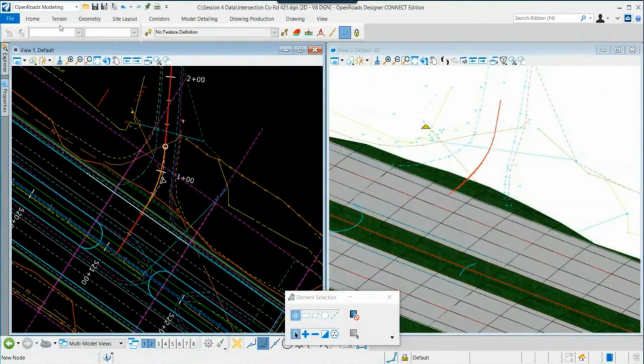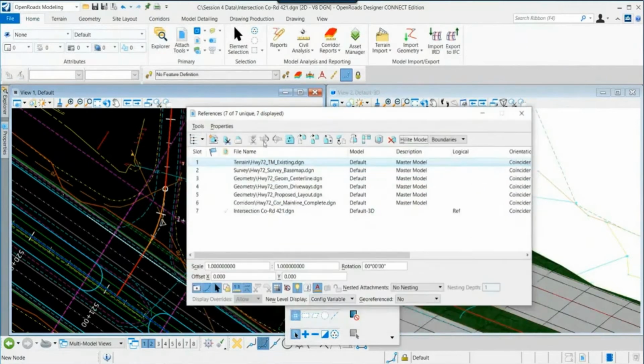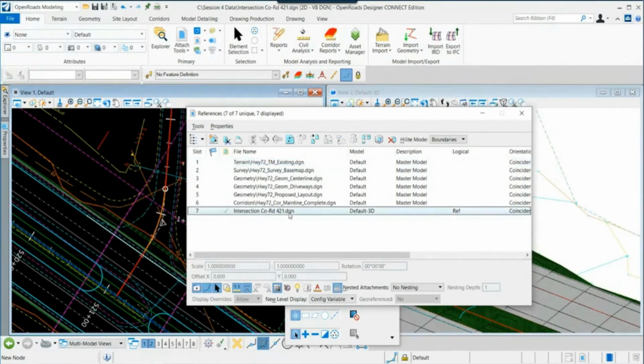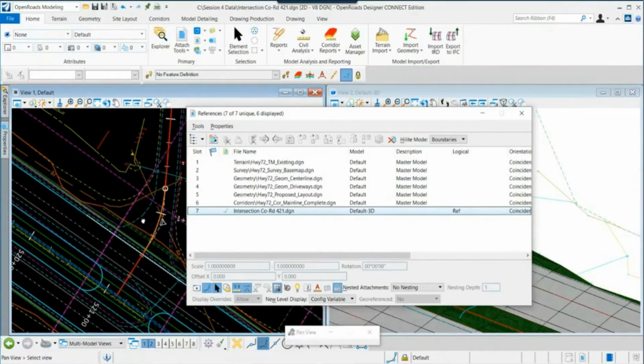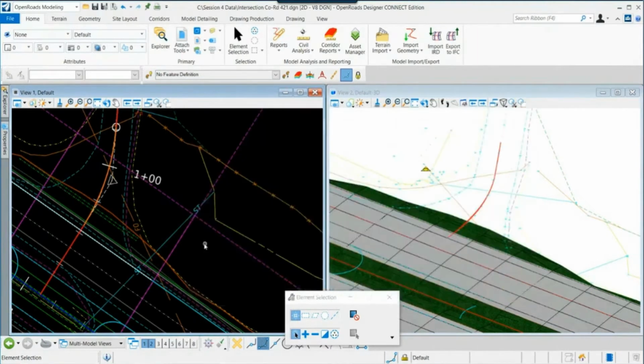Okay. Now, one thing I'm going to do as well, if we go back, I'm going to click on View 2, and we'll look at the references. Let's look at the reference files that are attached. As I mentioned before, these are the files that have been created previously through the course of these sessions. The only difference would be this driveways file, which is included today for this specific session. I'll select this file, Intersection, County Road 421, the model's default 3D, and turn that off, just to simplify my view going forward. And now we want to get started.